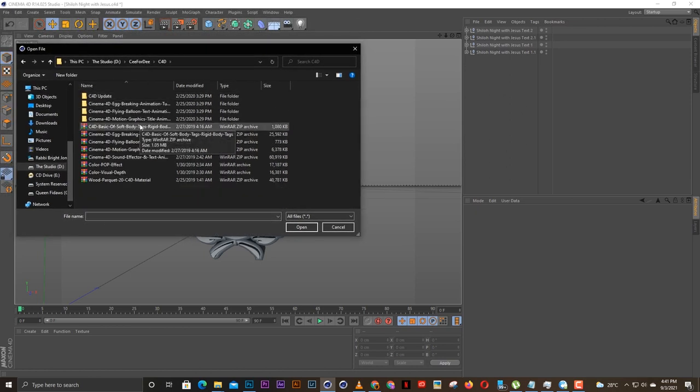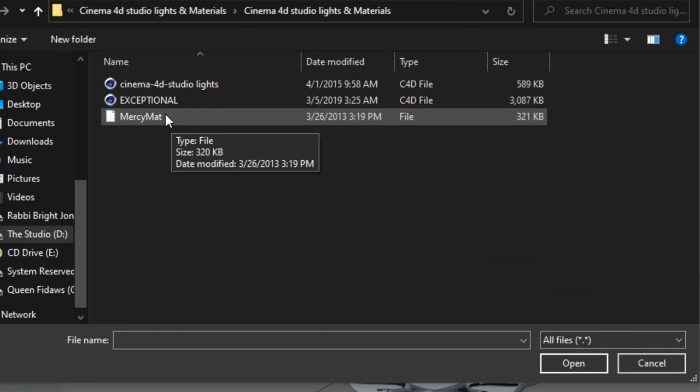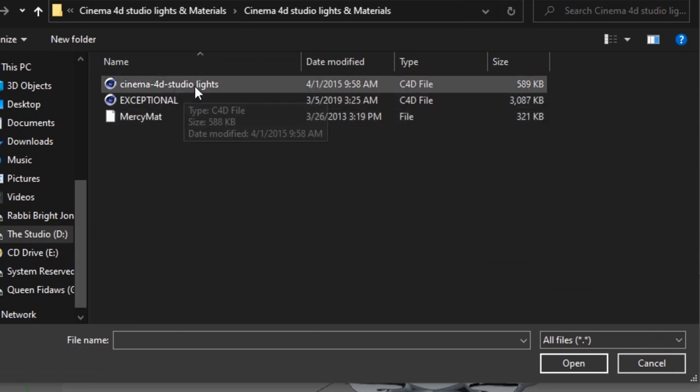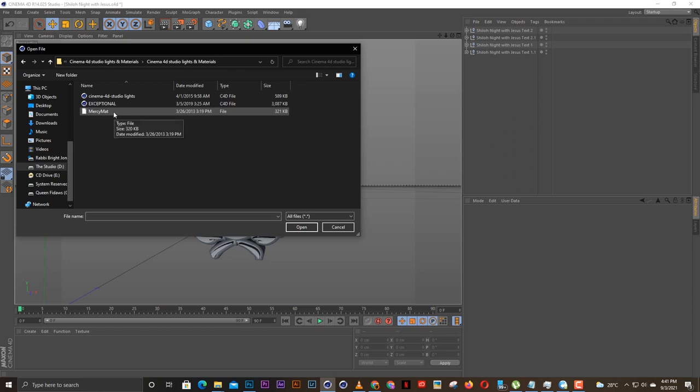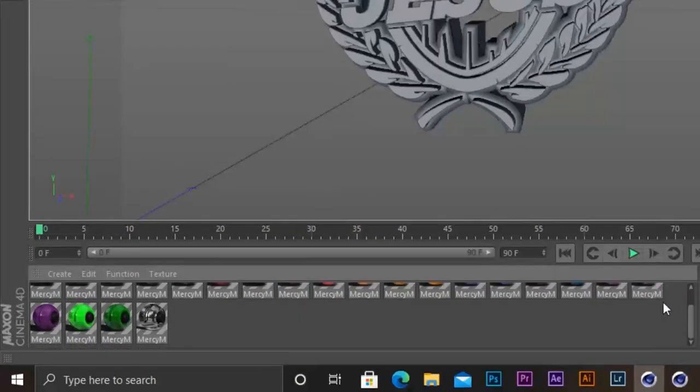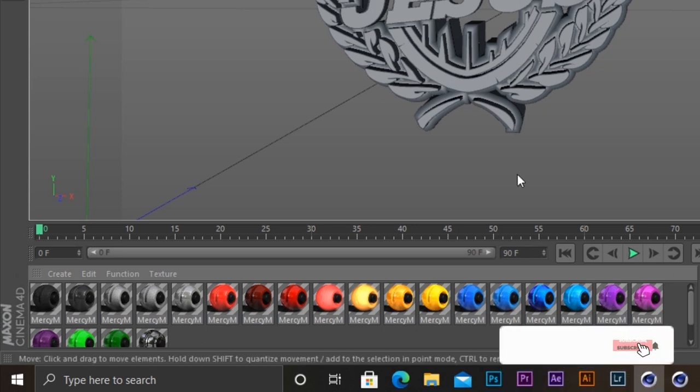This one I'll make sure to do it, then you guys can also get the same details and everything. So I have this Mercy Matte, it's all materials, and I have the Cinema 4D Studio lights here. They are all things that you can use. So I'm going to select the Mercy Matte, and these are the materials that are in the Mercy Matte.